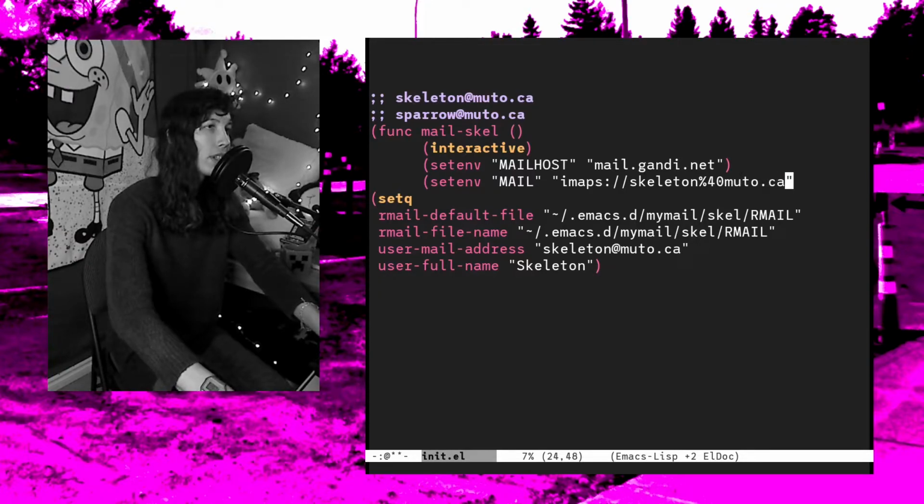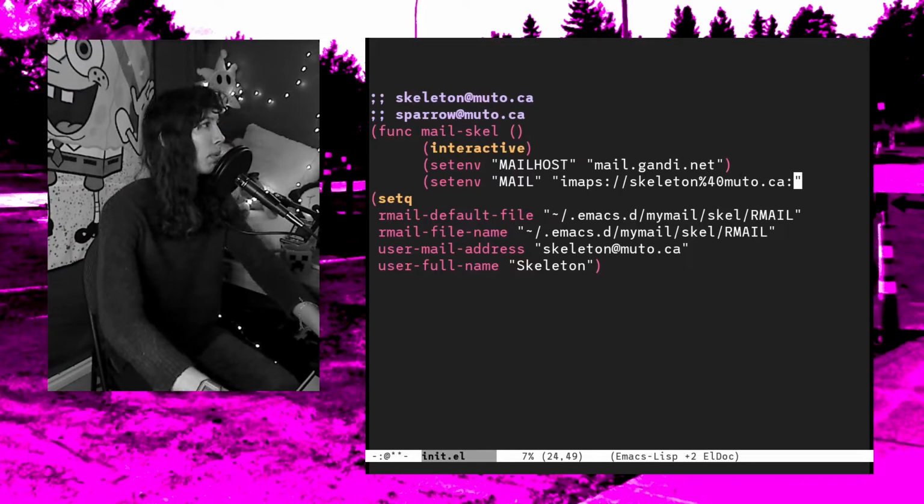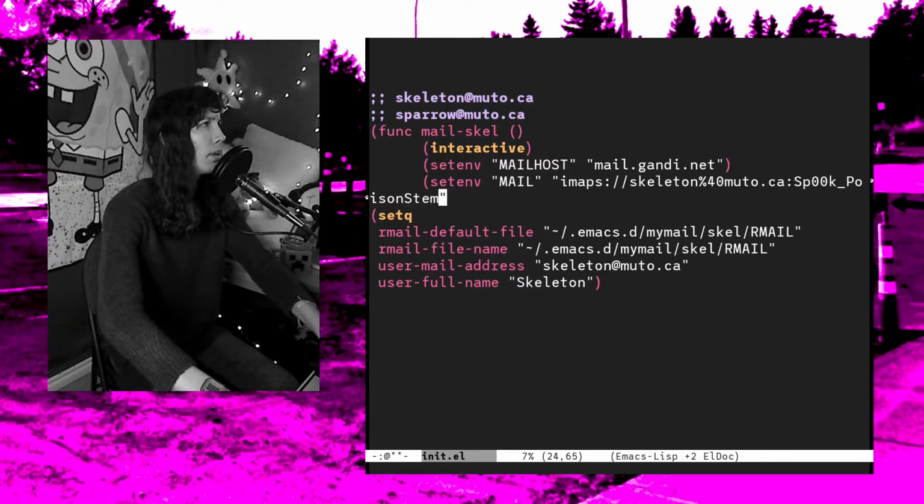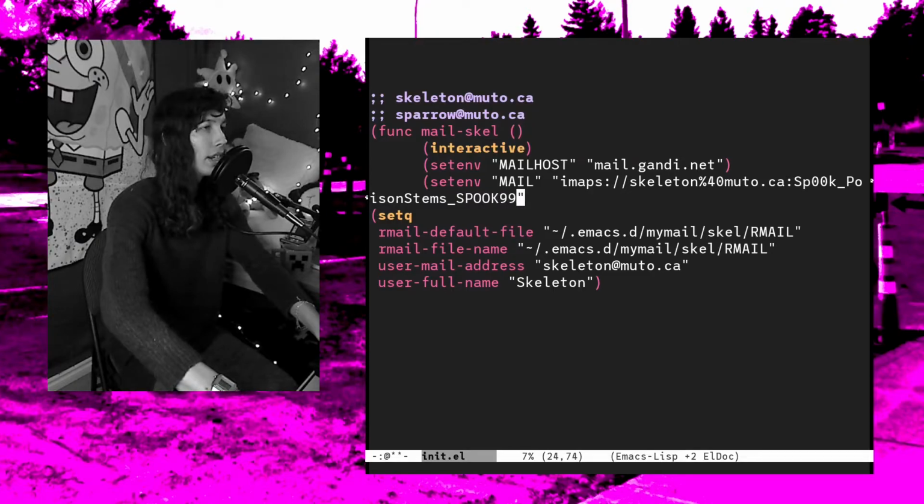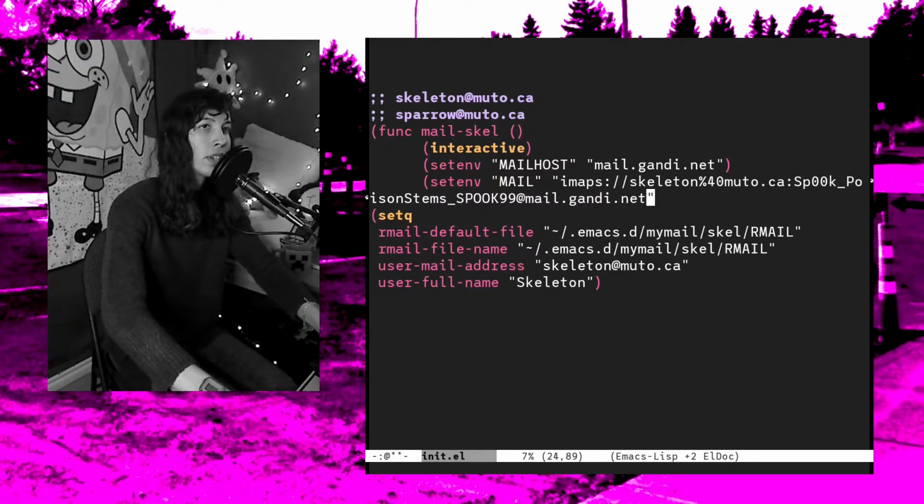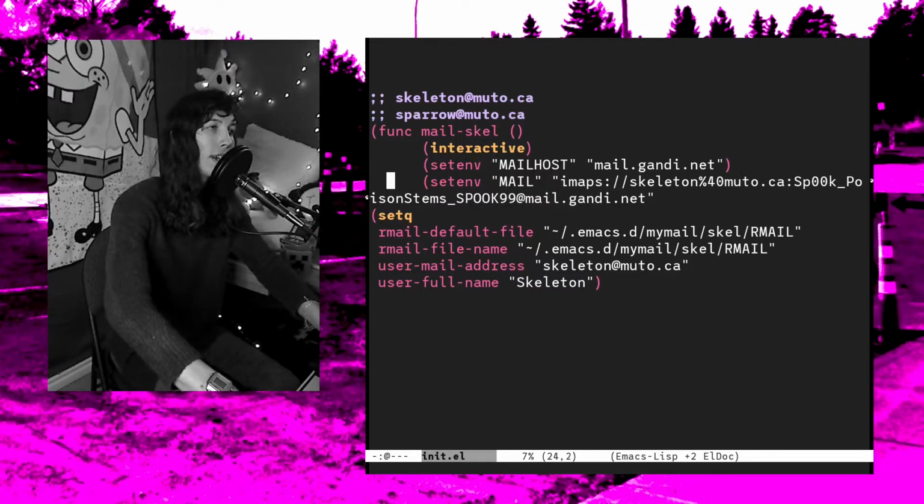Skeleton at muto.ca colon, and I have a bit of a password here, which is spook with two zeros, poison stems underscore spook, no, all caps, spook 99. So that's the password at mail.gandy.net. All right, awesome. And as you can see, this is a bit long, and if you were just reading through someone's Emacs file, of course you don't want to see their password, but aside from that, if you're reading your own Emacs file, this is a bit long.